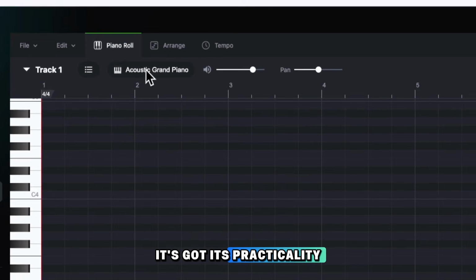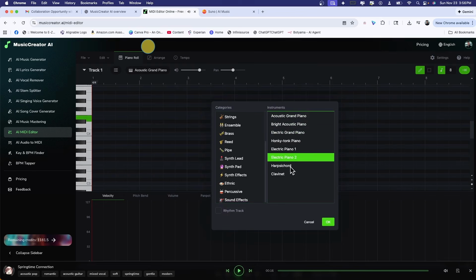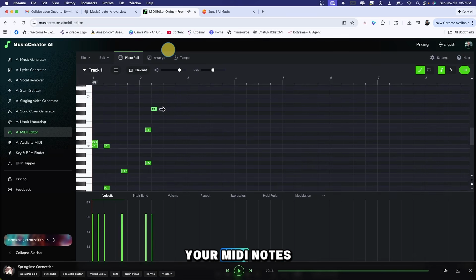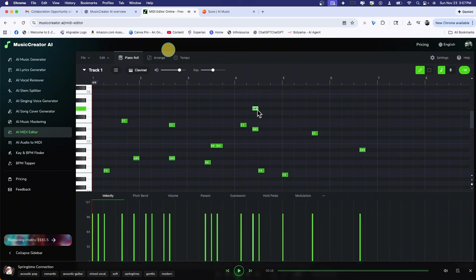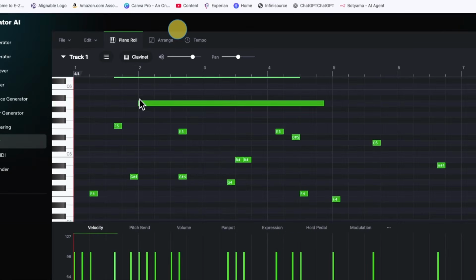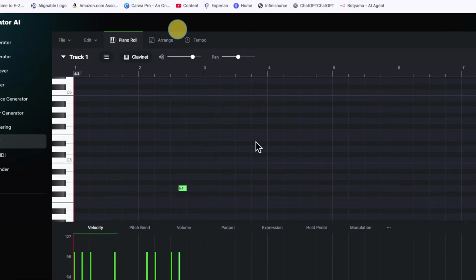All right, so here we are on the AI MIDI editor. It's got its practicality, so you can choose your instrument and then, okay, not bad. What's cool about this is you can pencil in your MIDI notes. I'm just randomly drawing in notes here, and then you can extend them. So what I think this is good for, though, is creating manual drum beats.